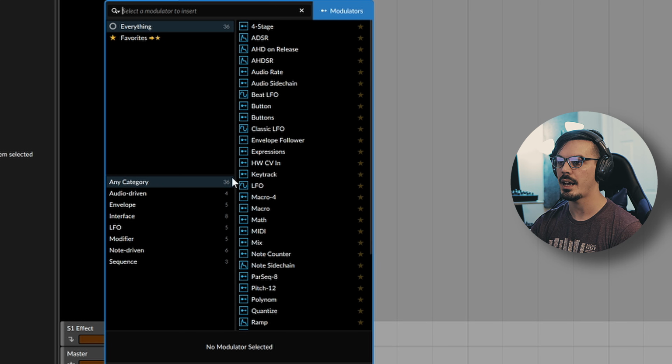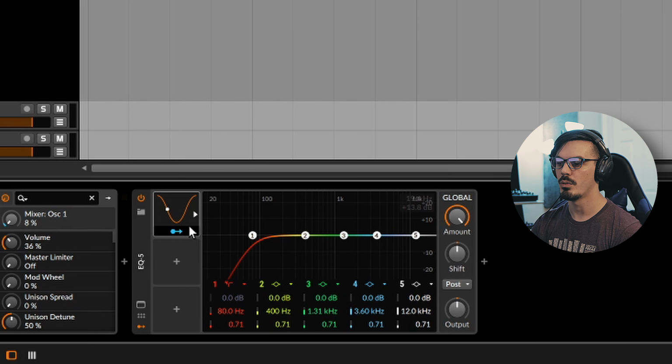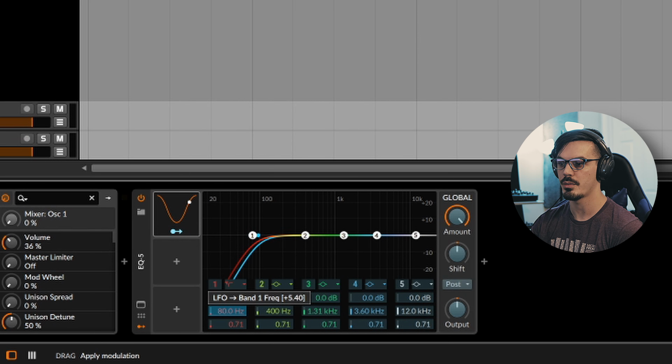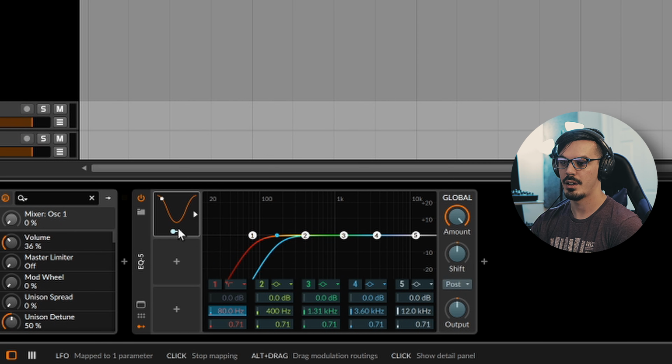So we could go in here and add, let's say, an LFO. We'll click this arrow to set it to target something, and we'll send that to the cutoff frequency of the high pass, and there we go.